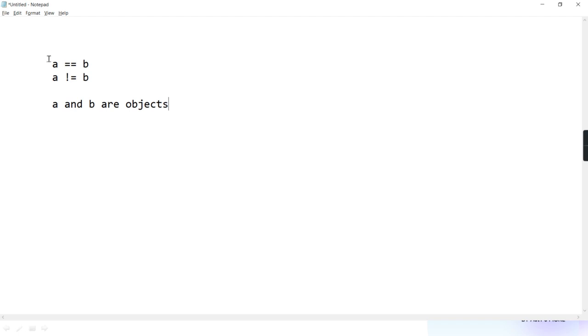But here strictly both should be objects only. One primitive and one object is not allowed. So always remember, both must be objects, then only it is allowed. These combinations are not allowed. Like if you have one String and you are comparing it with a primitive, it is not allowed. Understanding, guys?